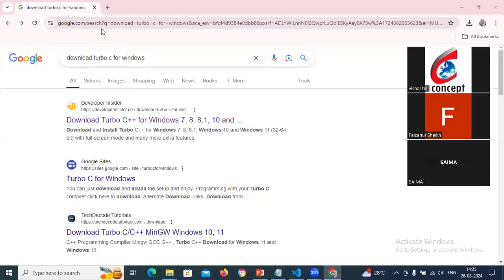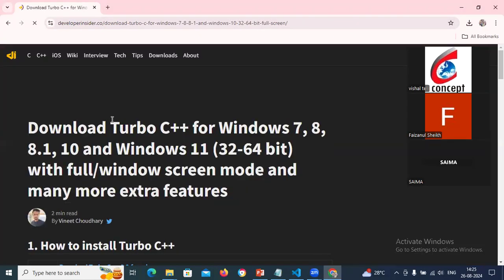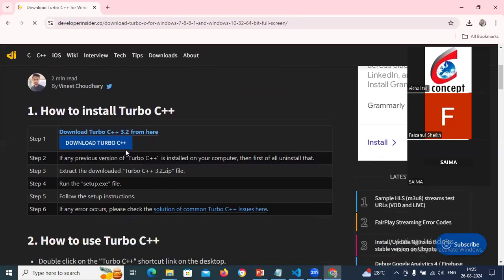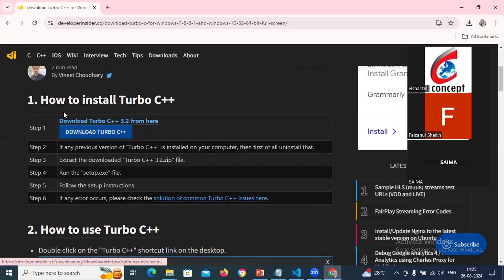You have to open any browser and Google "download Turbo C for Windows". You type this and select the very first link, and then you can click on this. There are steps here that you should follow on how to install Turbo C++. First, you download this Turbo C++.